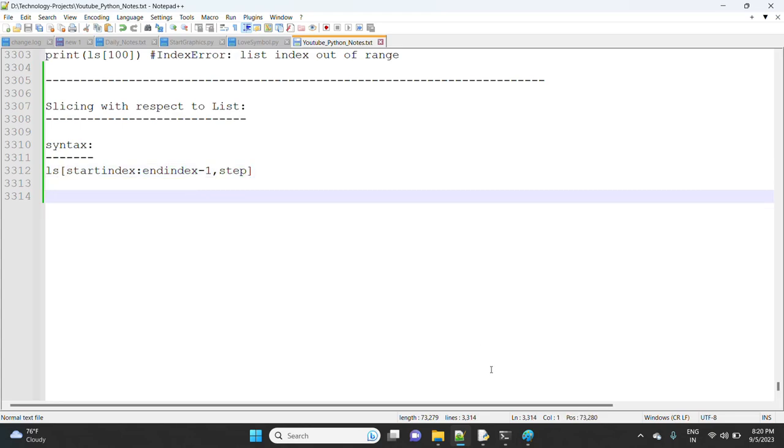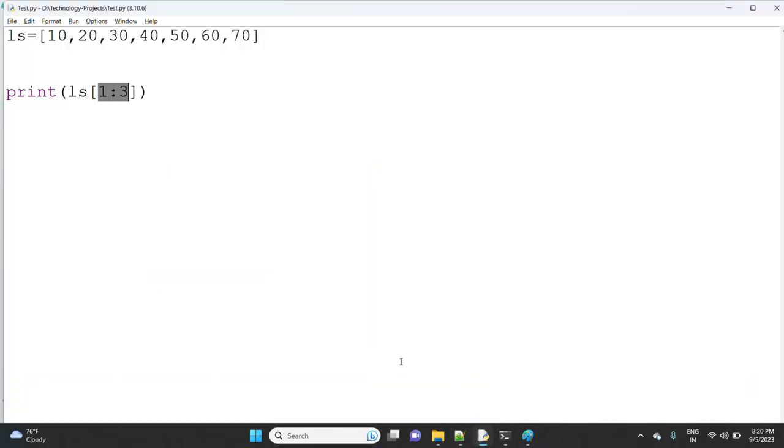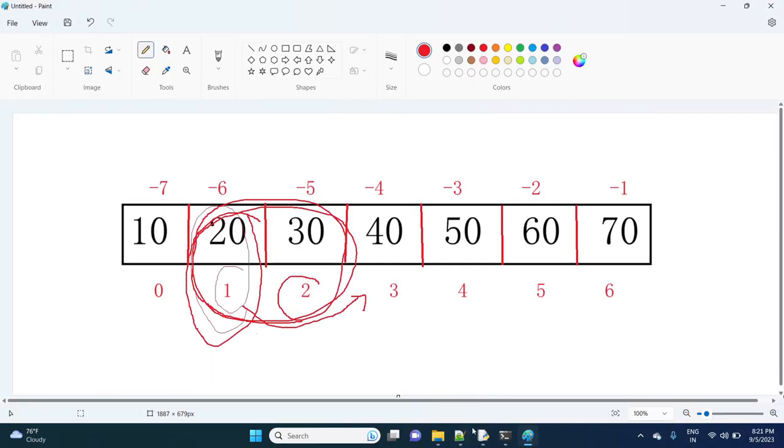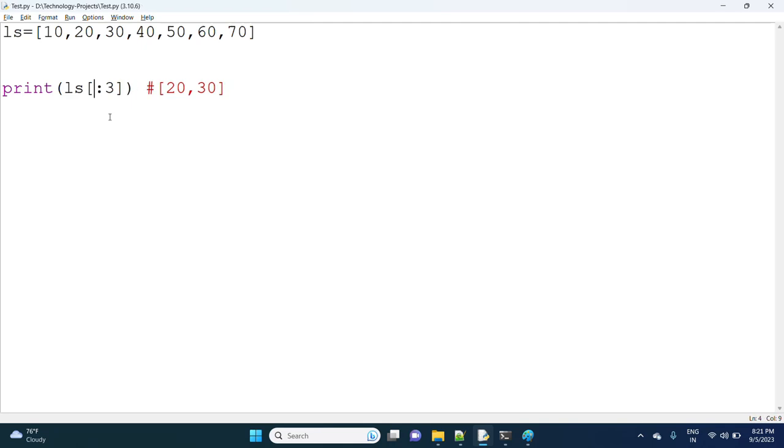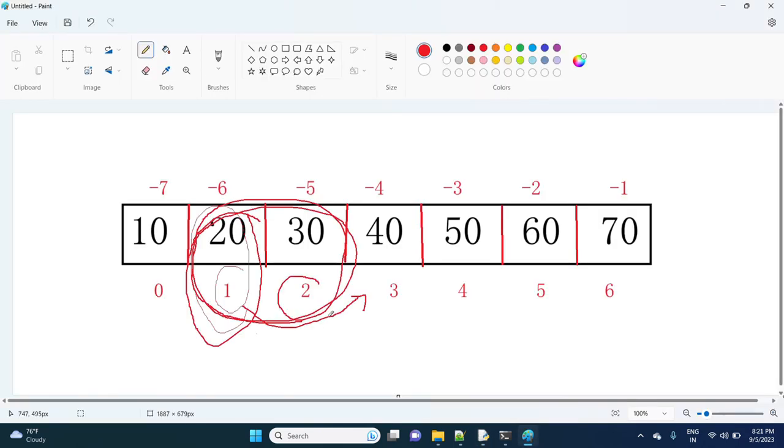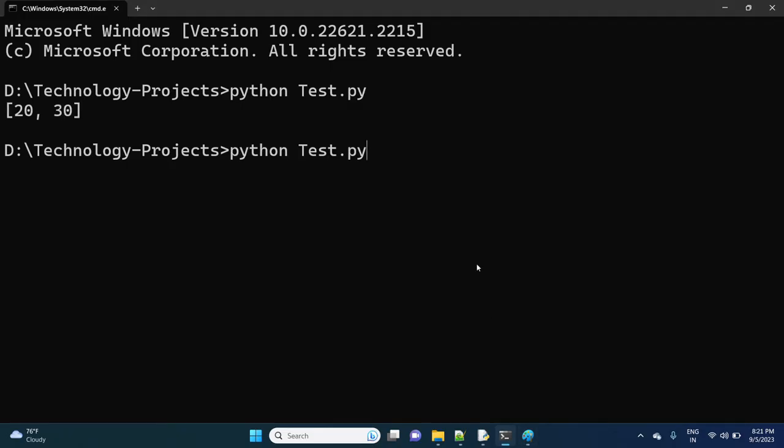Next point: if I'm giving 1:3, this is the output, 20, 30. Suppose I'm not giving the start value, by default it starts from here. From here up to index 3 it is going to consider, so the output will be 10, 20, 30. Observe the output.